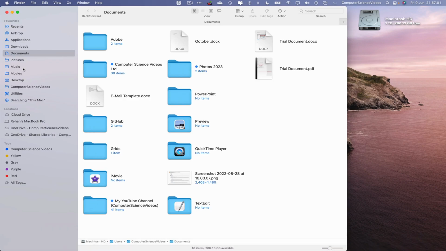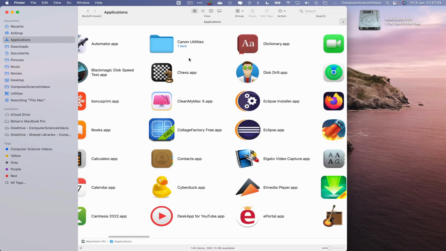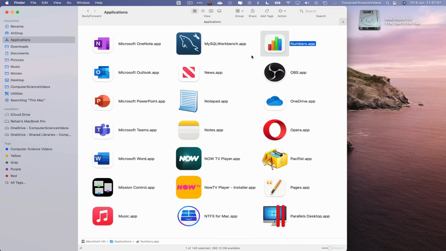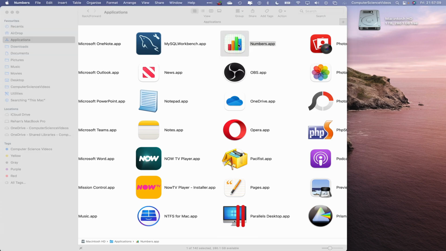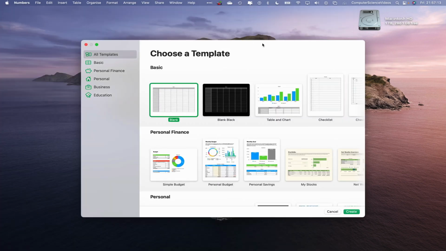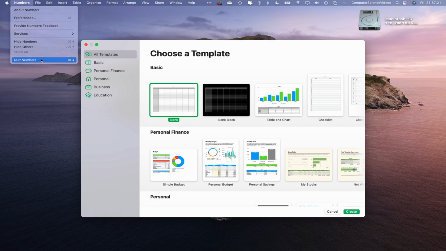Let's now go all the way down to the dock again. Go to the Finder application, go to Applications, search for the Numbers application. And there we have it. We can double click. This should open up the application. And now we're ready to choose a template, start excelling via the application. We can now quit Numbers.